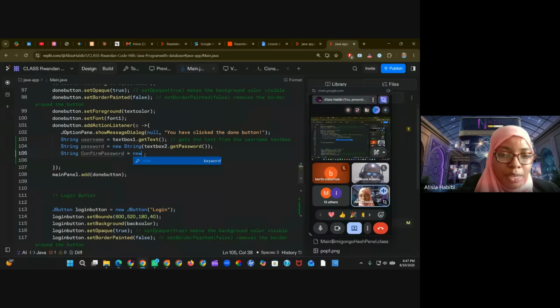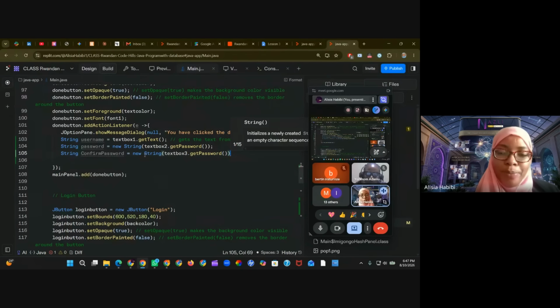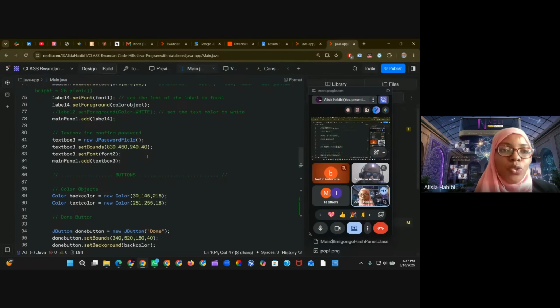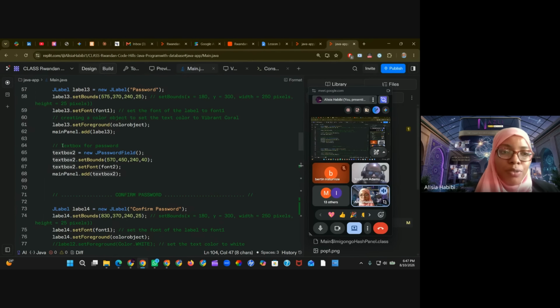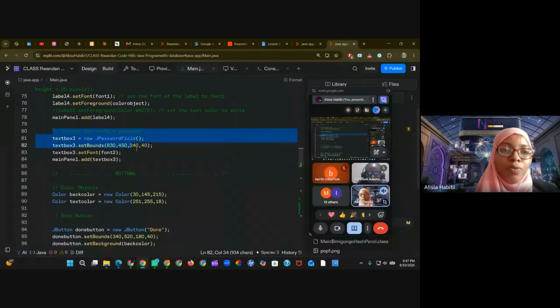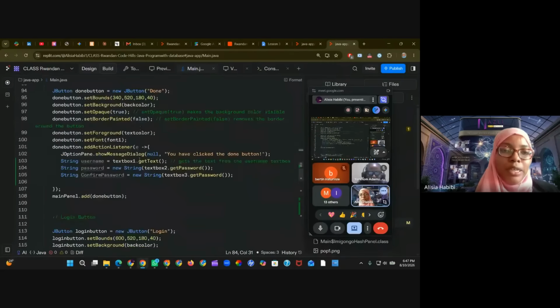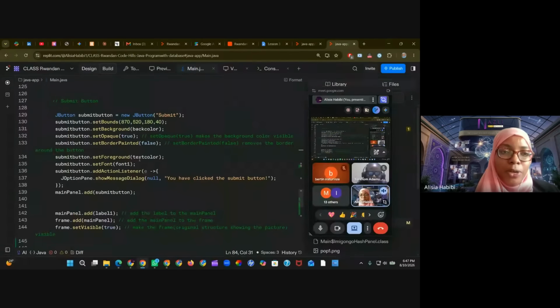So now you do the same thing again. Remember what the text box is. I'm not going back up again because I assume that you know where I'm getting this from. Text box 2 was for your password, right? Your name of your object. Text box 3 was for the name of your confirmed password. And that's really where I'm getting it from.